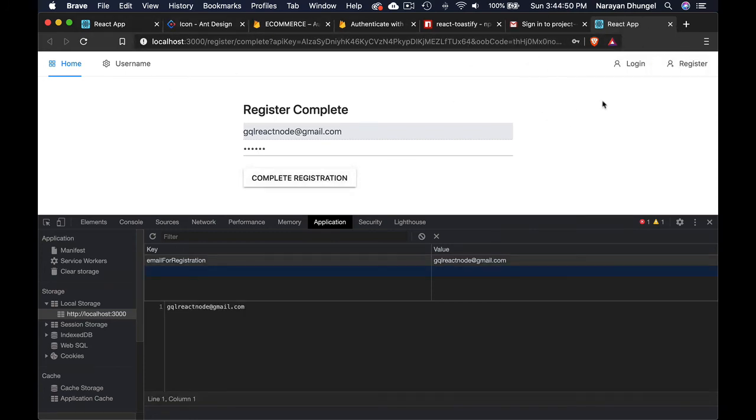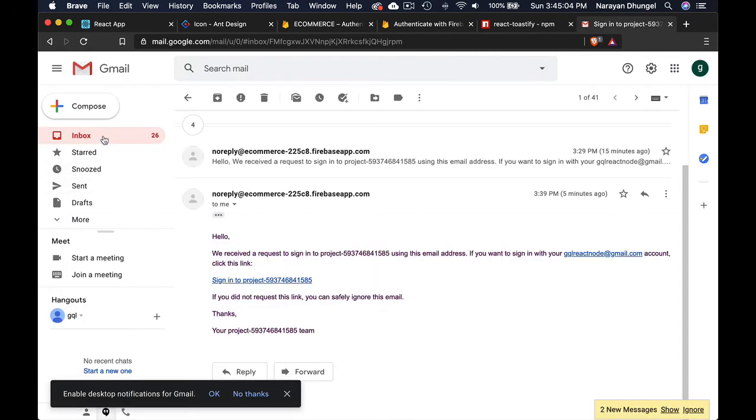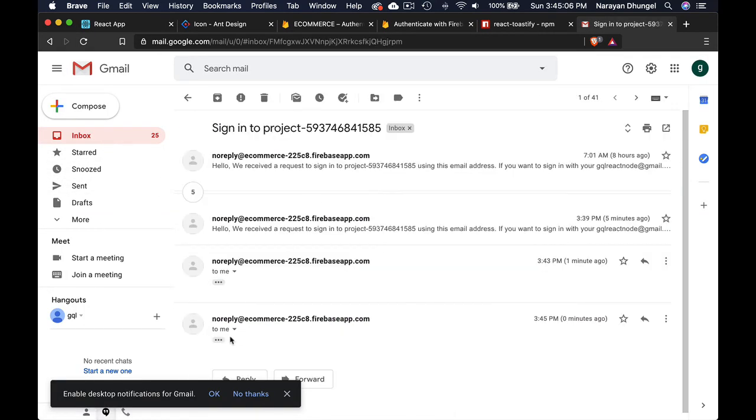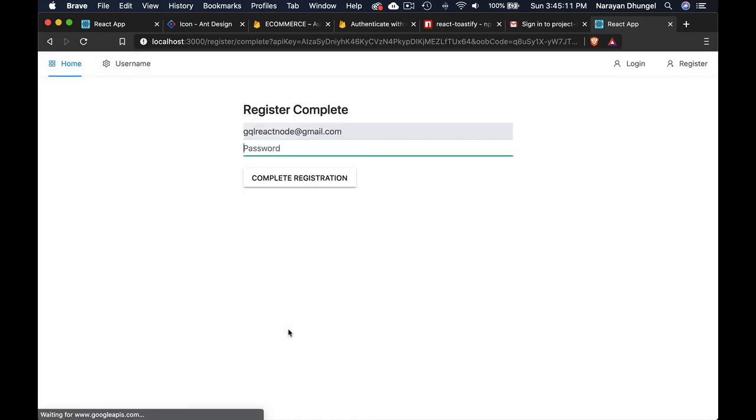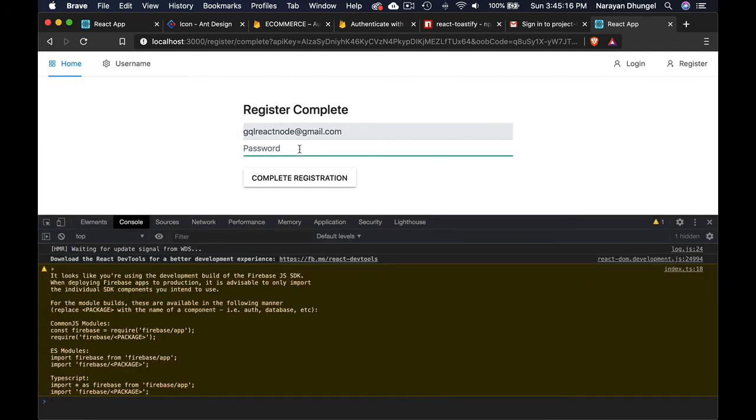Now the code, because this link has been expired, so let's try one more time. Let me close this, let's go back here, let's try one more time. GraphQL React Node, okay, let's check the email. Let's have a look in the console. Password 1 2 3 4 5. Okay, we have that. Okay, 1 2 3 4 5 6.